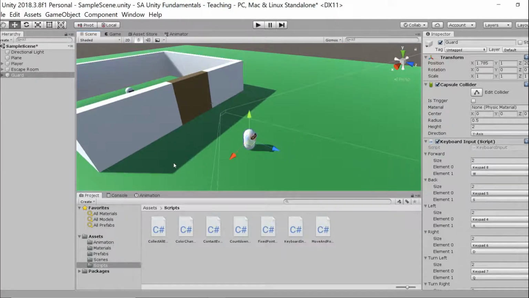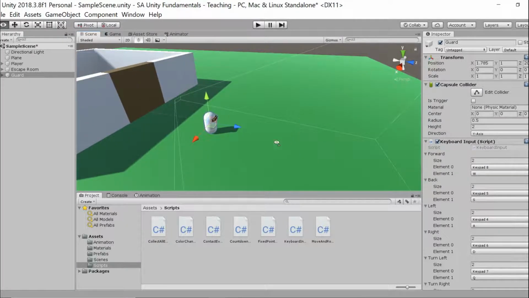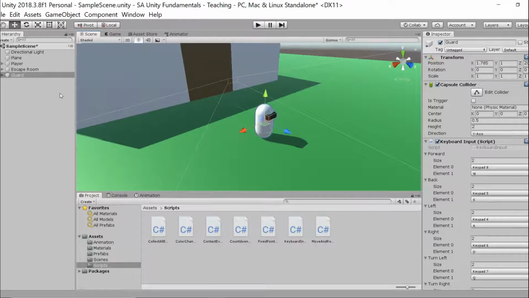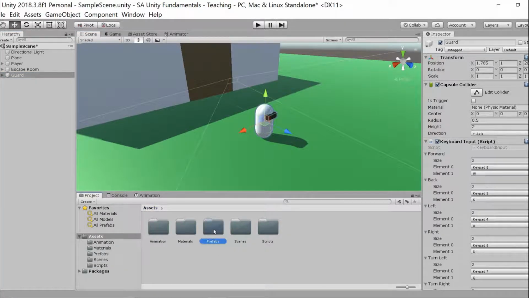The way they're going to work is they're going to patrol between a number of different specified locations, just moving around kind of slowly between them. And then if they see the player, then they will run towards the player. And if they catch you, then the game resets. So to start out with, we're going to be building this patrolling behavior, and we'll deal with chasing the player later. So I'll start by working with this guard here.